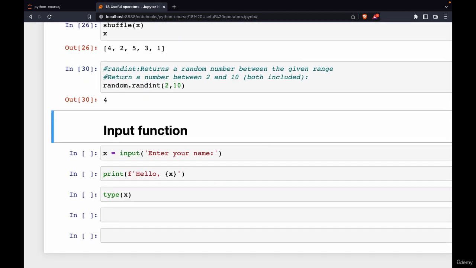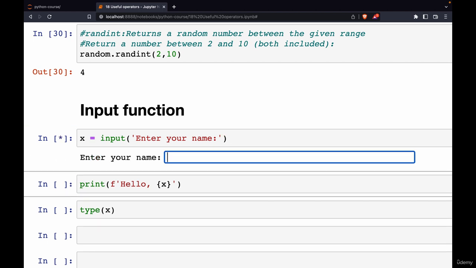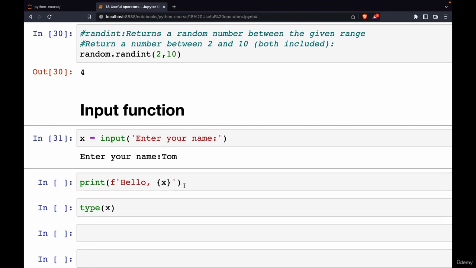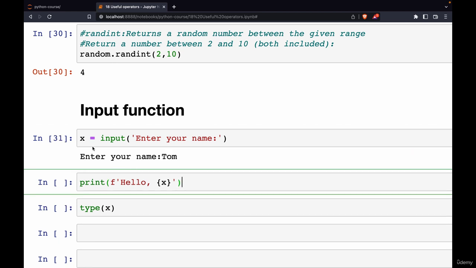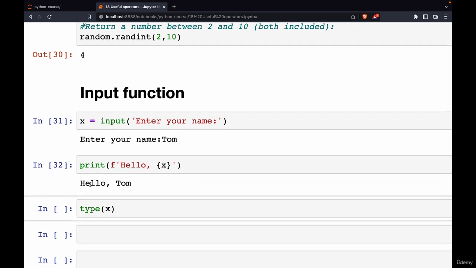And at last we are going to use the input function, and maybe you will see more in later chapters. x is equal to input, enter your name, and this will create an input box. If you are using the terminal, you will also have to input your name. For example, if we input Tom and then print hello, and then pass x, it will output hello Tom.